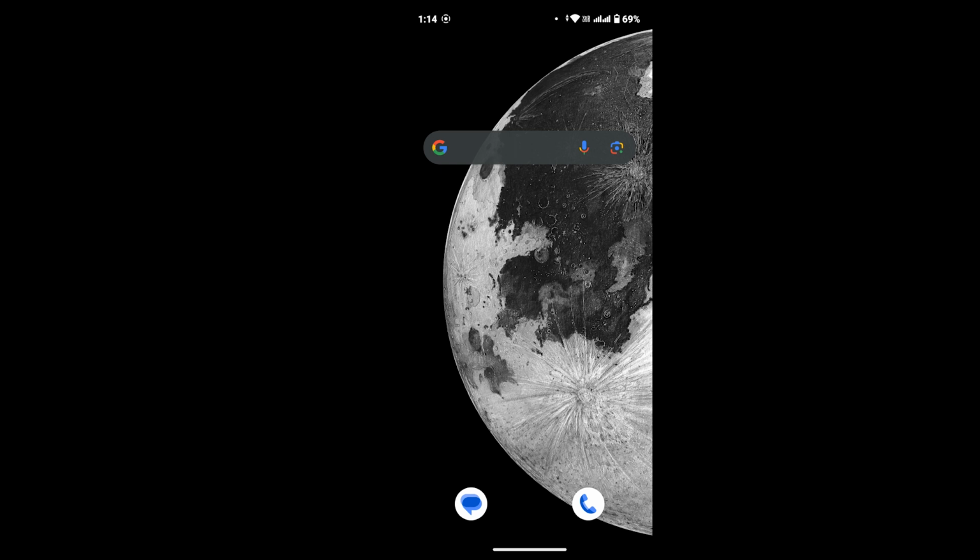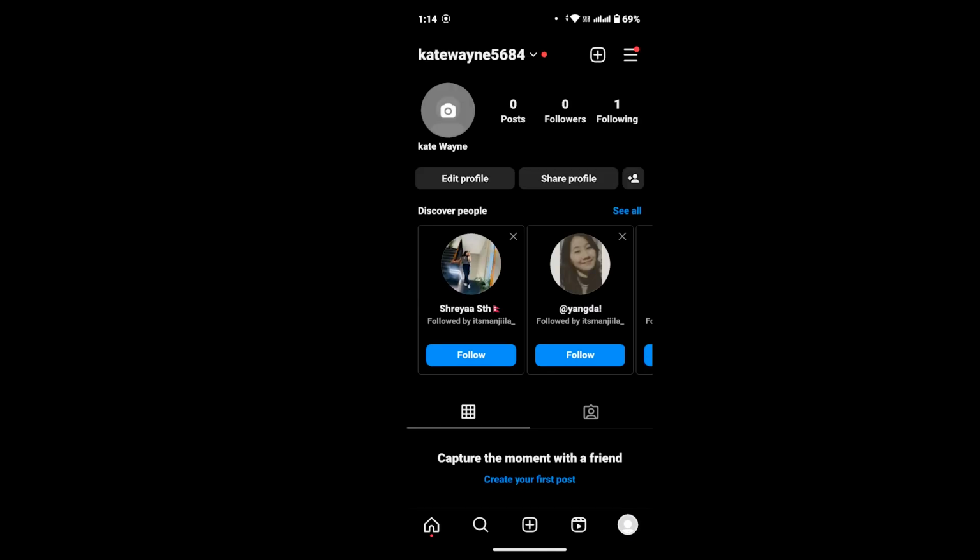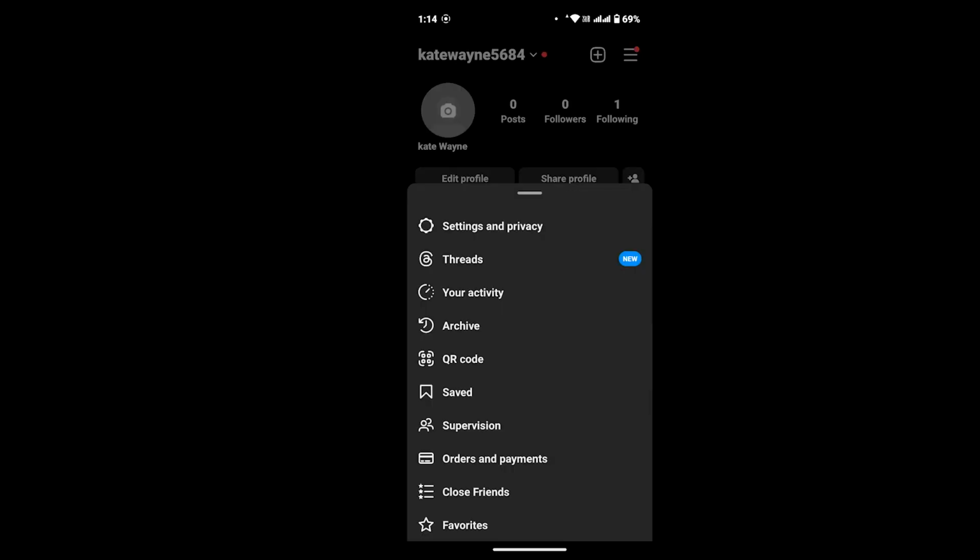Now let's start. First of all, on your device, make sure that you have proper internet connection and Instagram app is installed. After that, go and simply launch Instagram app on your device. Now when you're at your Instagram home page interface, at the bottom right corner of your screen you will see your profile icon. So tap on your profile. After that, again go to the top right corner of your screen and then tap on three line icon. Once you see all these lists, again go to settings and privacy.